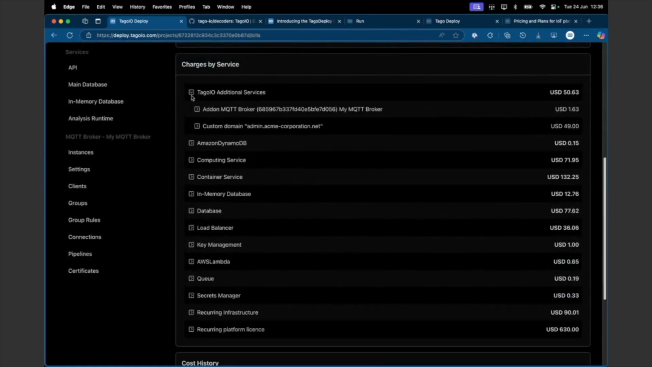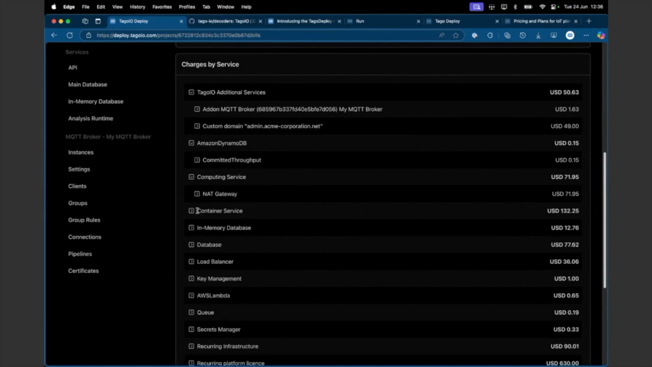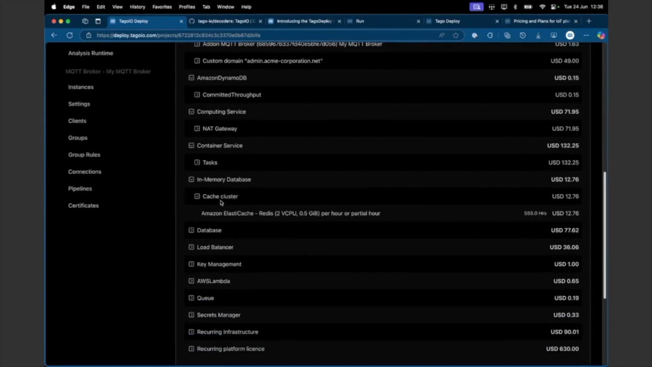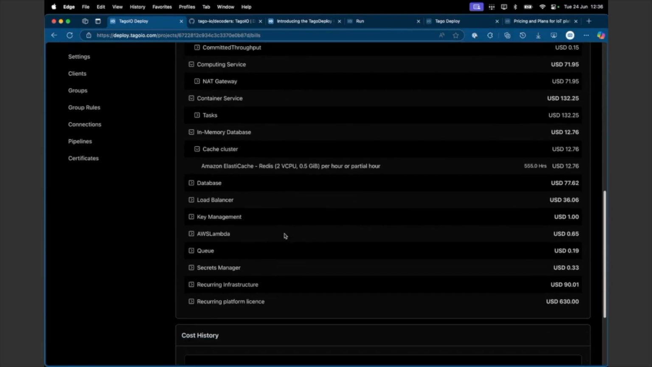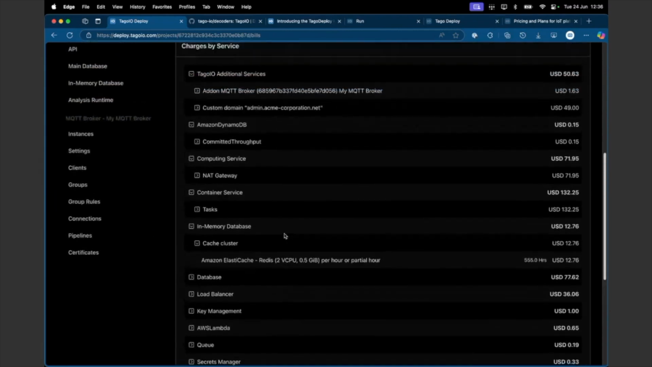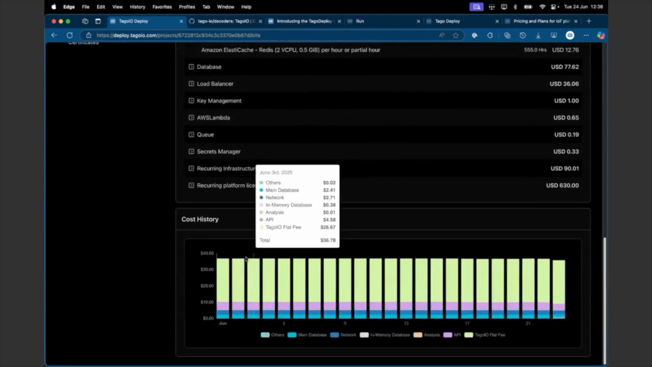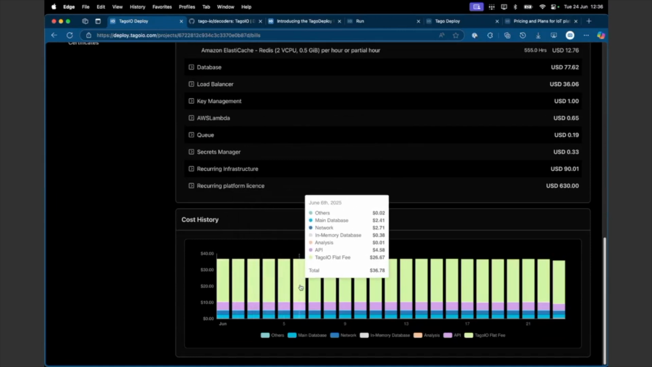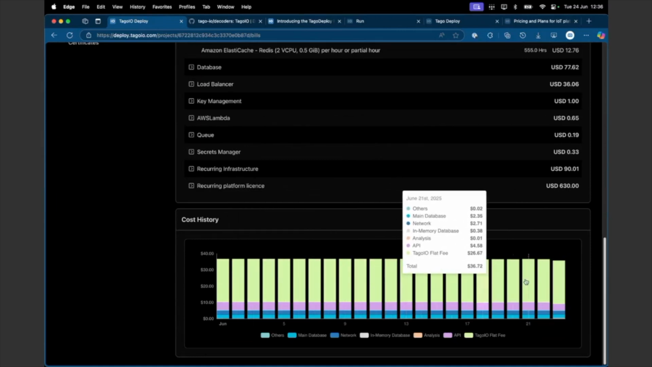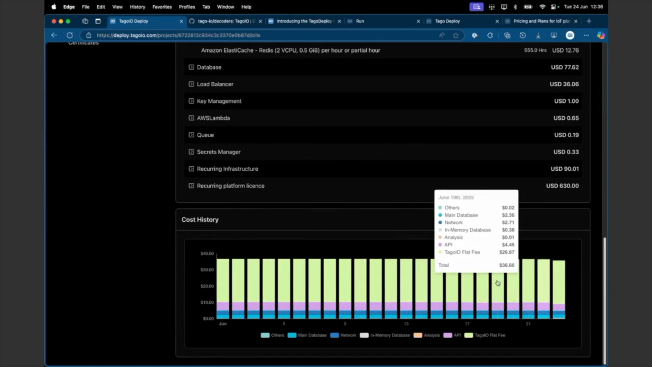Here you have a granular view of all your costs, how it's spending, how much it's costing, which service is costing you more. And you can also track here daily what has been the cost for this month.